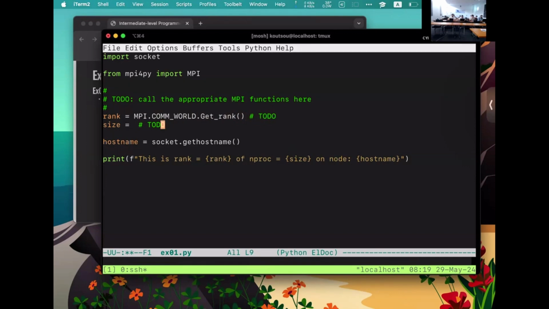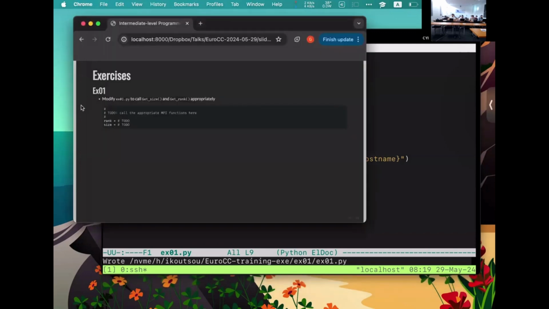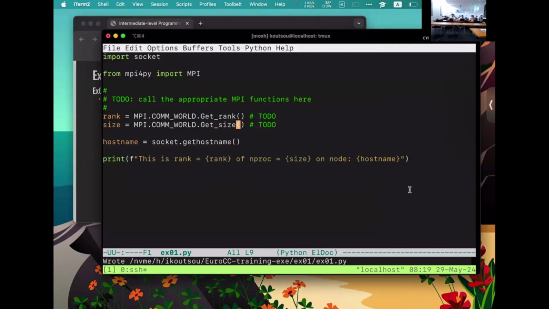I'll save that comment for later. Then I need to call get size, and save myself some typing by just changing this to size. All right, that's all you need to do here, just to warm up. Okay, so I'm done here.